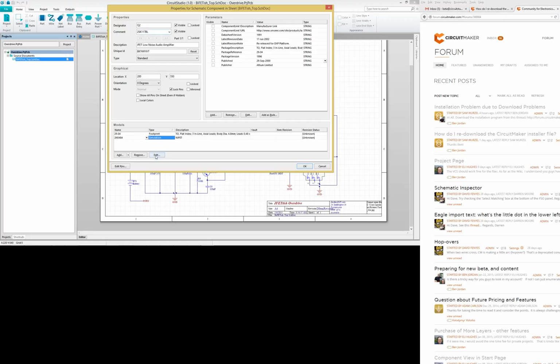So I can see the simulation model there. You can select a model. You can actually have more than one footprint attached. So I can just add as many different models as I want to this component, either right here on the schematic or within the library if I'm editing the component in the library.